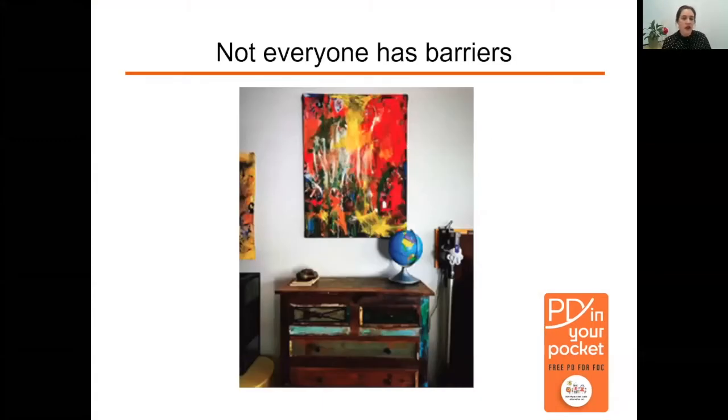So before we go through the barriers, it's important to note that not everyone does have barriers. The above picture is taken from Dr. Red Ruby Scarlett's book, Becoming with Art. It's by a family daycare educator who's also an artist. Her name is Heidi Upwin, and she created this artwork with the children she cares for.